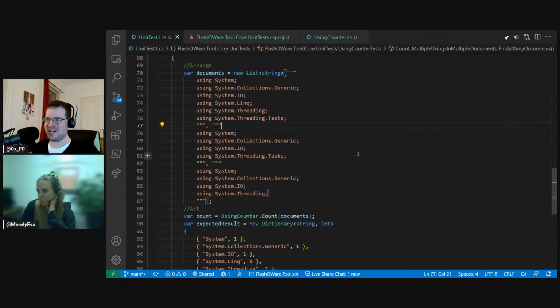Okay, so now we have to count usings. I guess we have system 3 times, we have collections generic 3 times, we have IO 3 times, we have threading 2 times, and link and tasks 1 time. Nice.